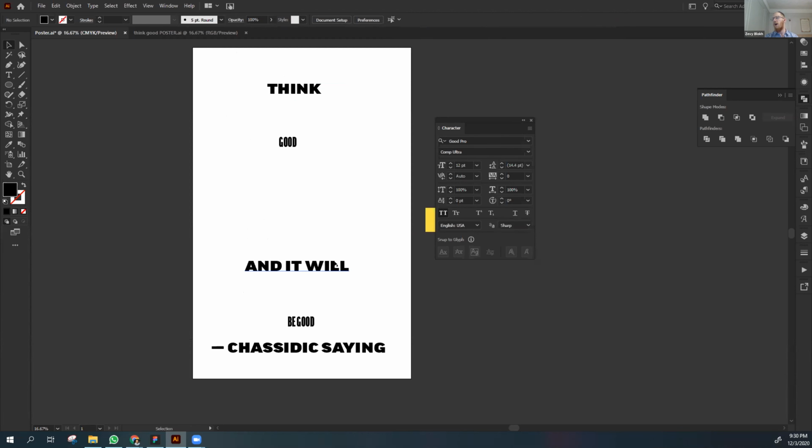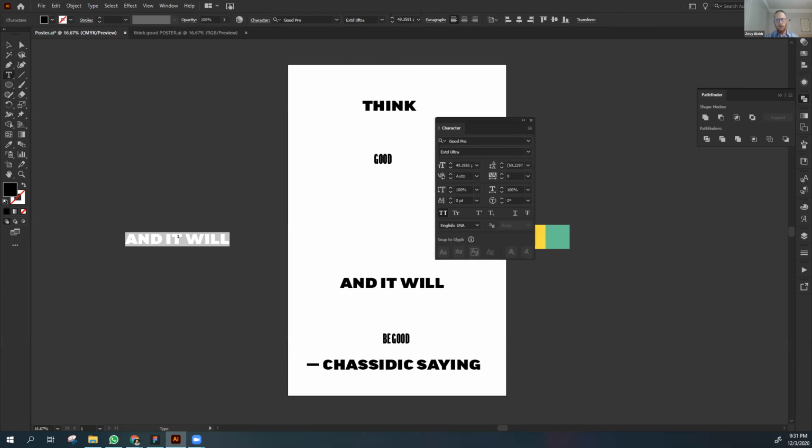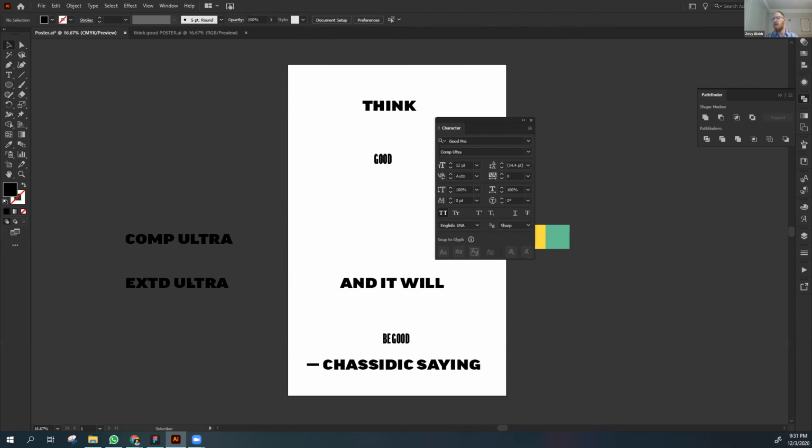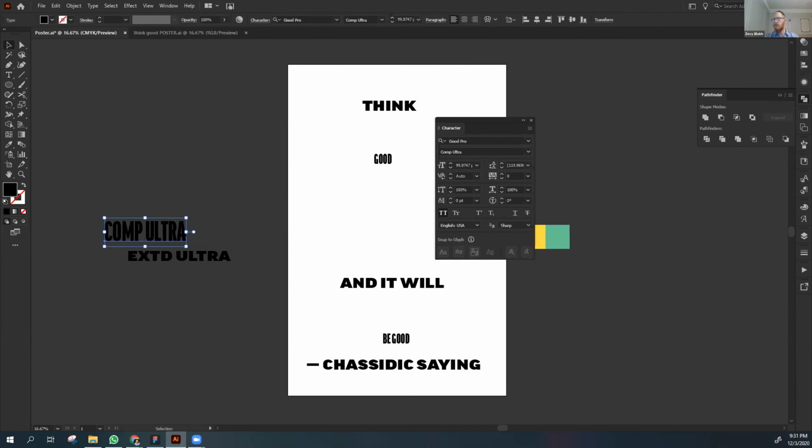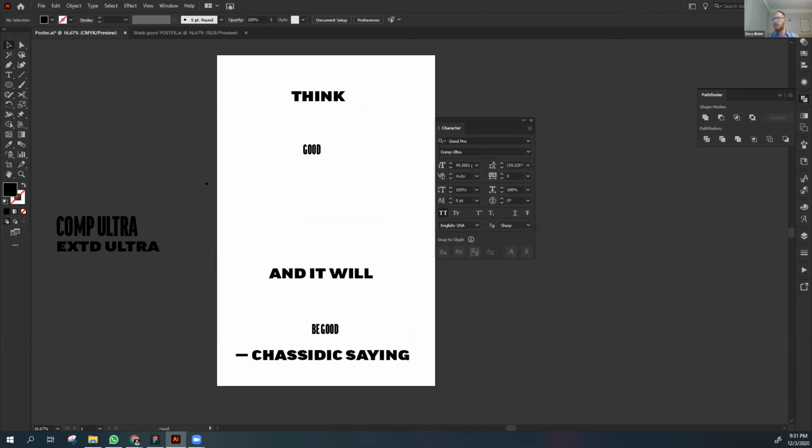And I'm using two fonts of a single typeface. Let me type them out. Ultra and Extended Ultra. These are different names or weights for just a bigger, Extended Ultra.